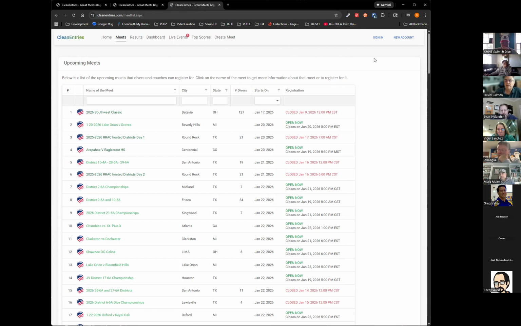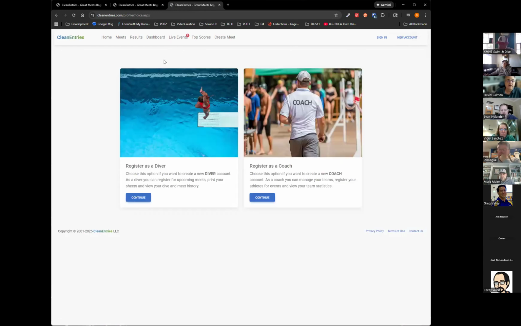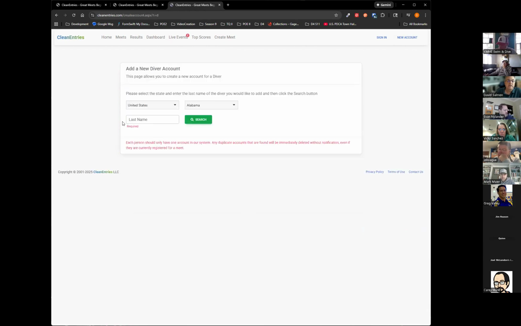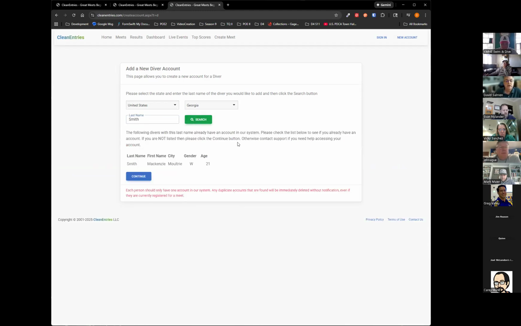To create a diver account, you would go up to the new account link and you have two choices, register as a diver, register as a coach. You'd want to click on diver and you'd want to pick your state and enter in the diver's last name and do a search. If they already have an account, you're good to go. You don't need to do anything.